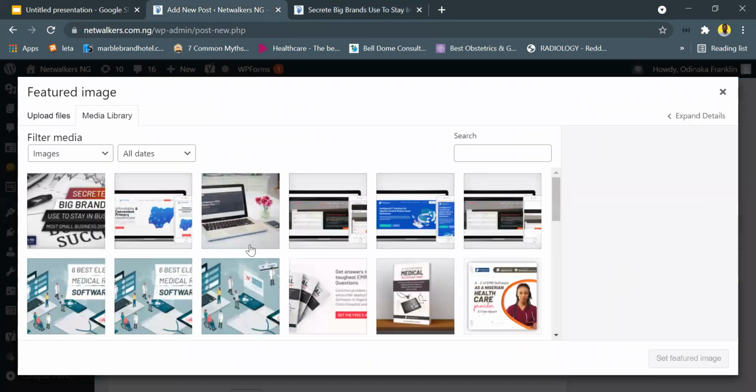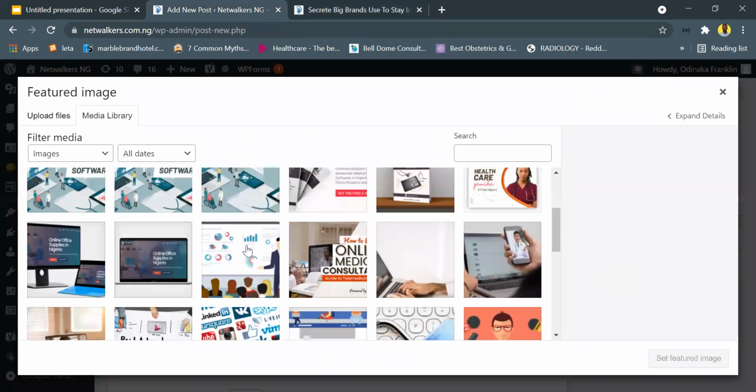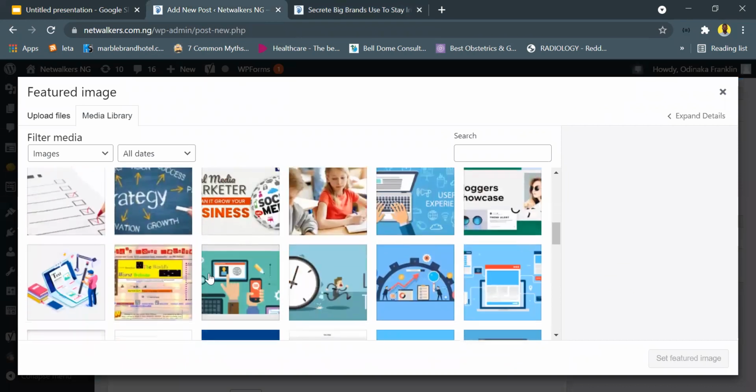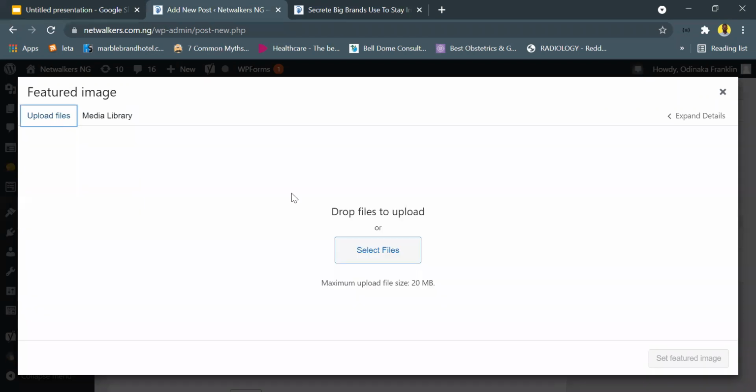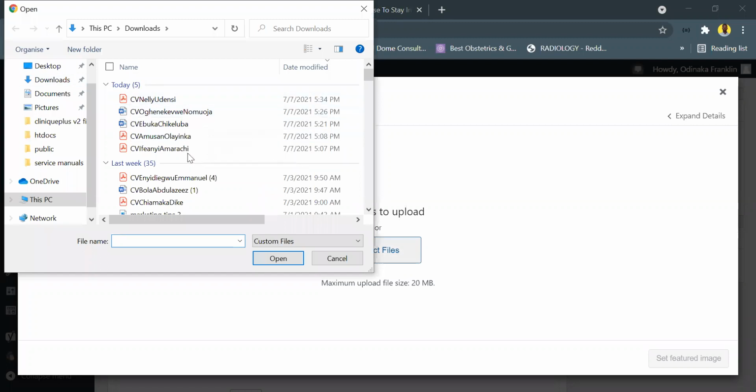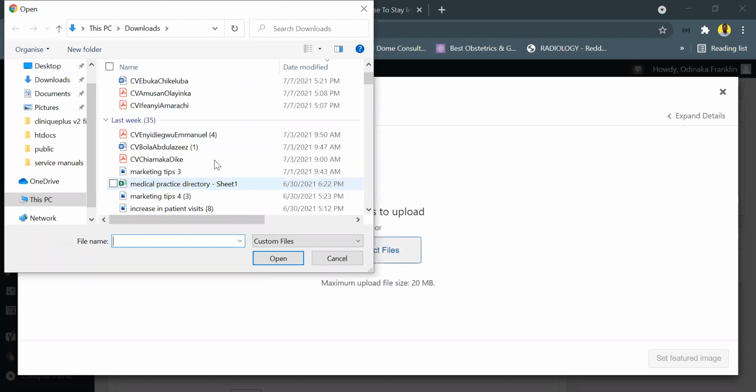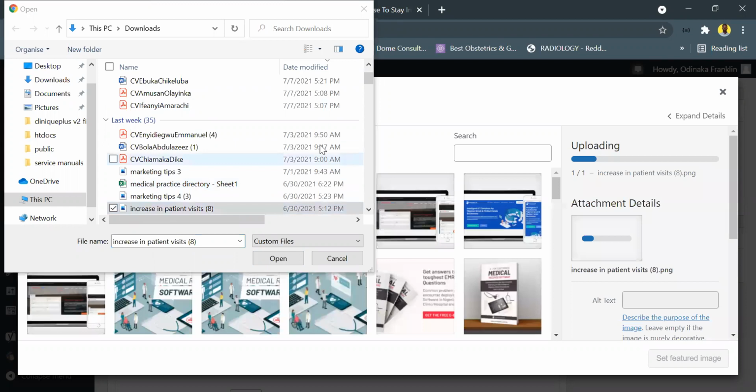So I told you about media. These are all the things I have that have been uploaded. I can choose any of them, right? If I want to upload another one, I'll click on upload files and browse through my computer, or I will drag something and drop it here. Let's say this one now, how to increase patient visit. I can just drag this and put it here. It's uploading.